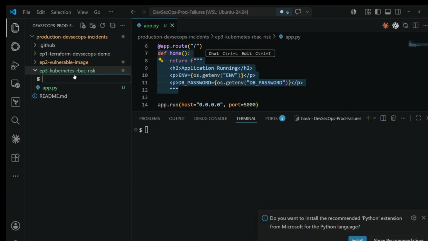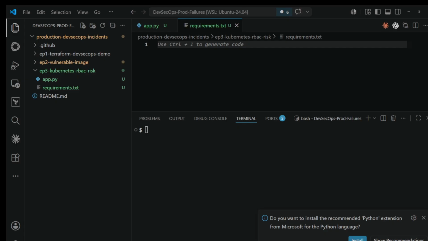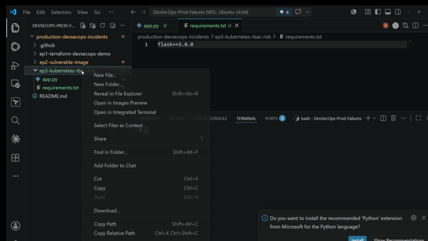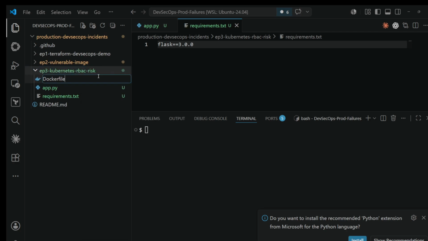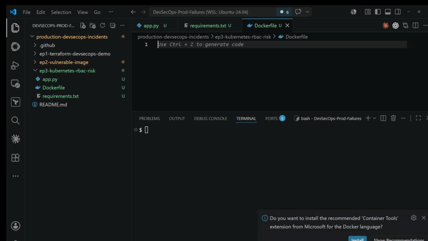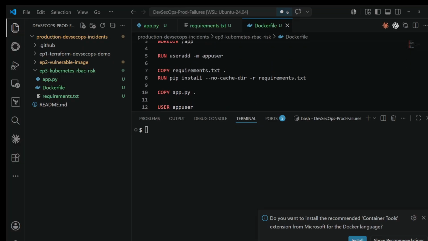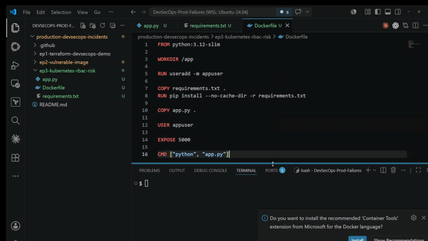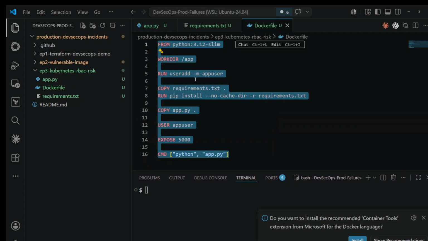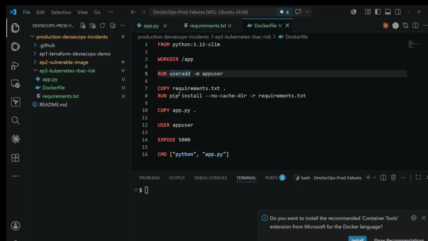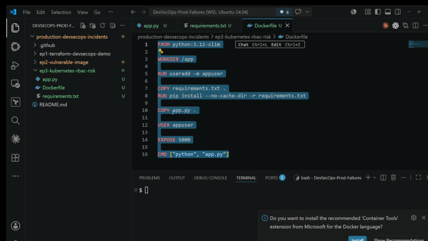Followed by, I'm going to create a requirements.txt file, and in that I'm going to add Flask. Very simple, as I said. Followed by, we are going to create a Dockerfile. Again, we already did the Dockerfile in our previous episode. I already explained it. If you haven't watched that, please go watch that video as well. This is again the simple Dockerfile wherein we create a user, copy the requirements.txt file, install all the stuff, and run the application.